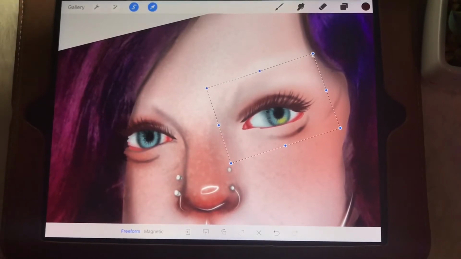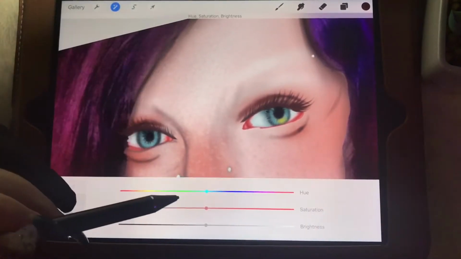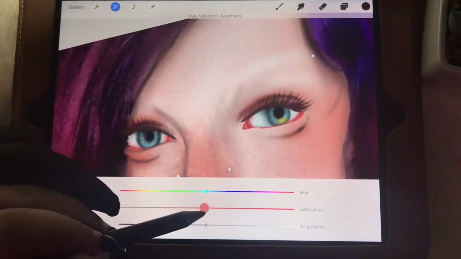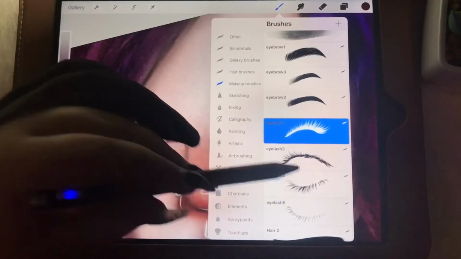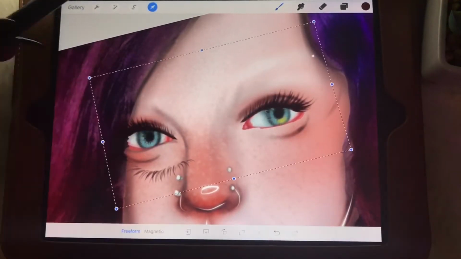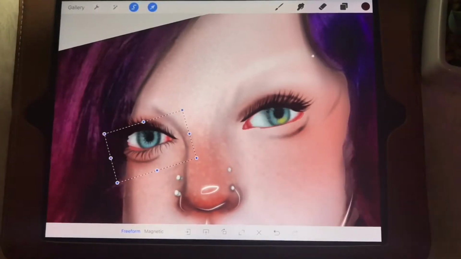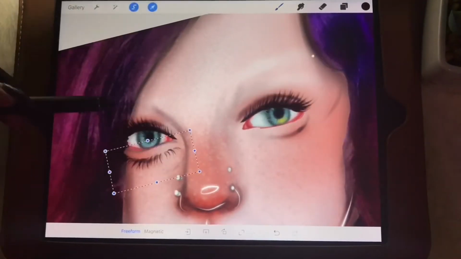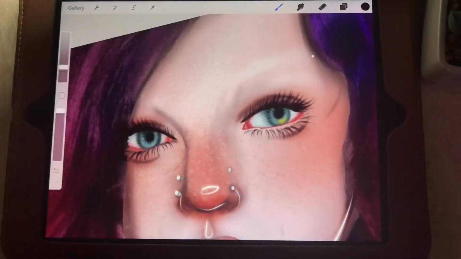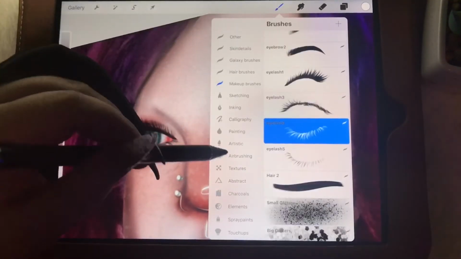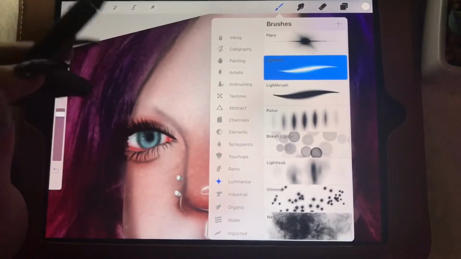Don't worry if it's not the exact color you like, because you can always go back into this little area and you can change the hue and make it darker if you would like. And I do the same thing as before. I take that little snake looking thing, I draw around it, and then I press the little arrow and I move it into place to what I like.